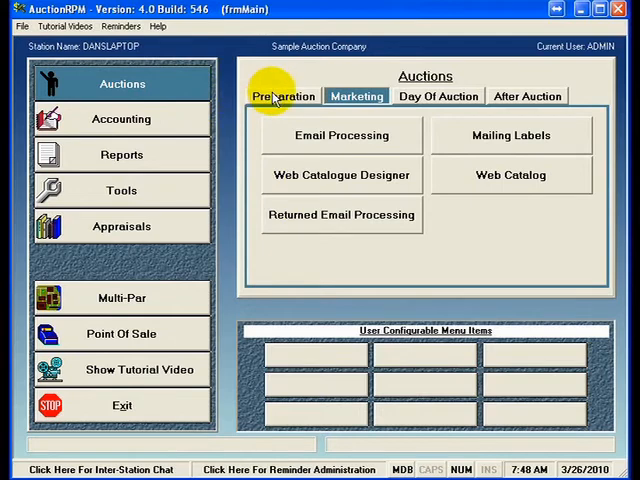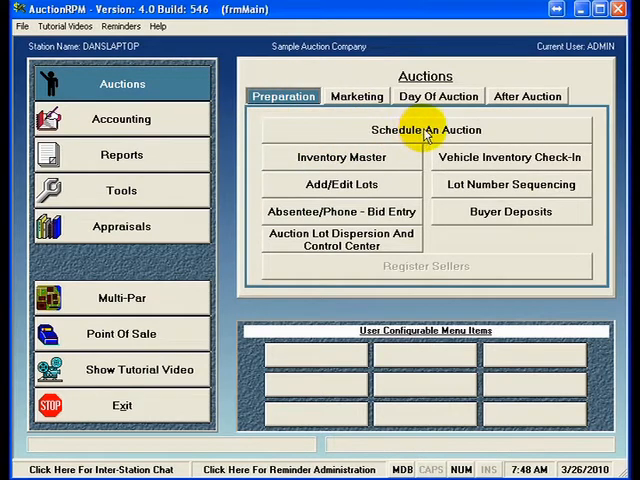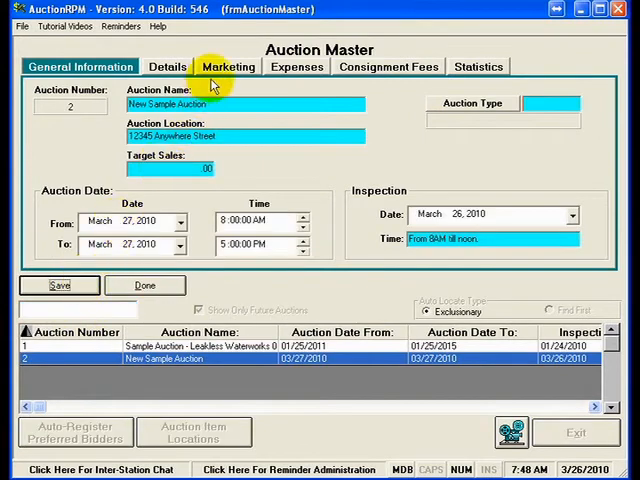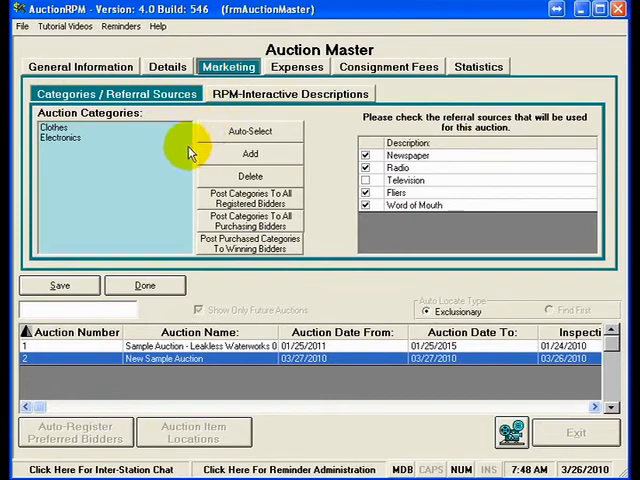I'll go ahead and exit out of here, and let's take a look at one other thing. If we go back to auctions and preparation, I'm going to go back to schedule an auction and edit our new sample auction here. If we go into marketing here, there are a couple other options that are important to note. Once an auction has been completed, and you have not only the inventory in there but also winning bids, notice that there are three buttons here that you might want to consider. Assuming that you have categories listed here, you could use these buttons to assist you in maintaining the categories of inventory that are posted to each individual buyer.